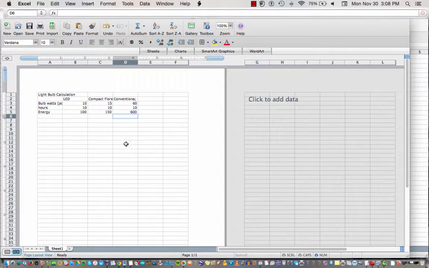So the copy function is very different than what you might think of. It doesn't actually copy the number, it copies the formula over. And that's another power of the spreadsheet. So again, that's some basic multiplication.